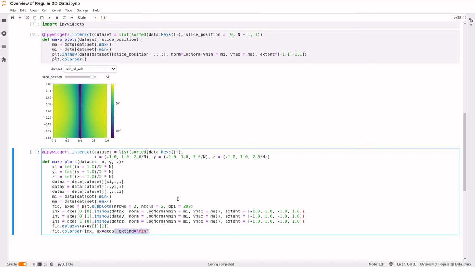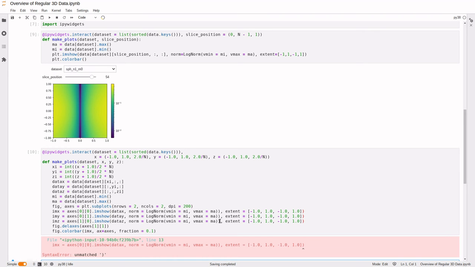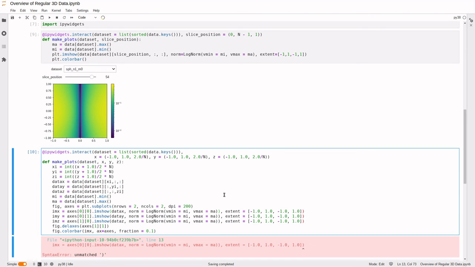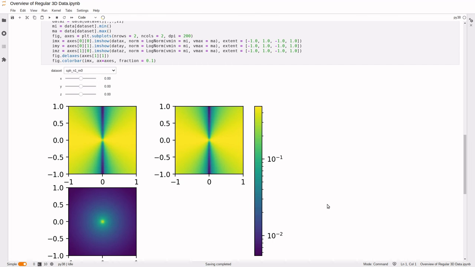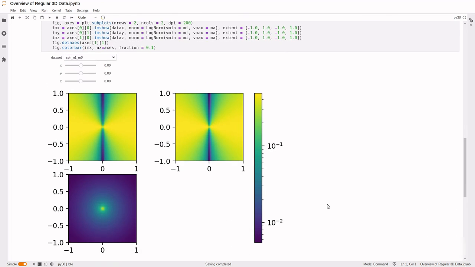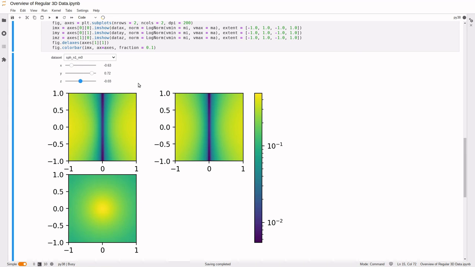And you know what? Let's not extend it. We want it to be about a fraction of 0.1. I added an extra close parenthesis here, and so I've removed that. And so now, as we modify each one of these, we're slicing in physical coordinates with an unchanging color bar through our spherical harmonics.